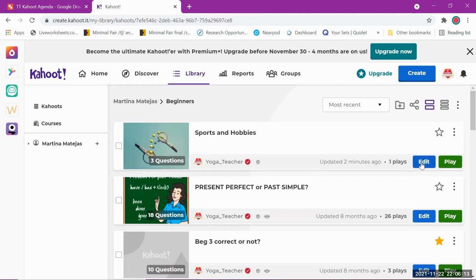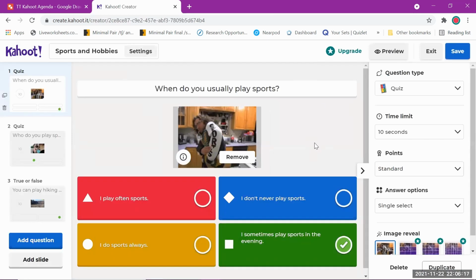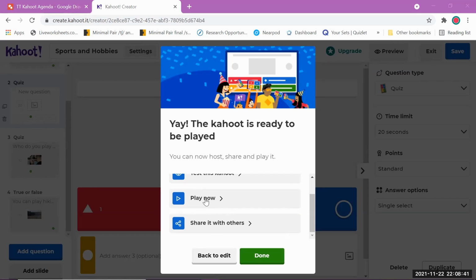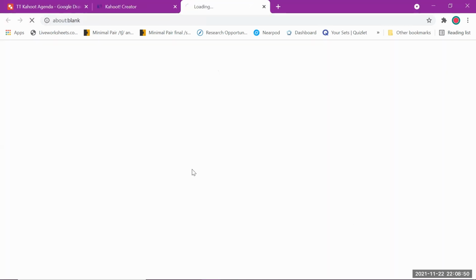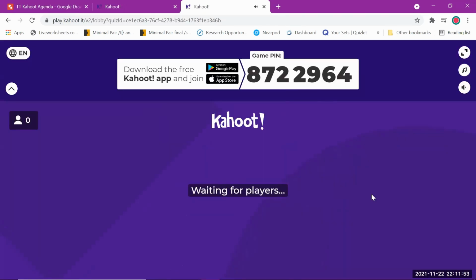From here, I can always edit. So now I'm going back to the editing mode. Test this Kahoot, play now, or share it with others. Share it with others means share it with the teachers. You can play now. If you click on teach, this is now going to generate the ID, and you can go to kahoot.it and access it from there.